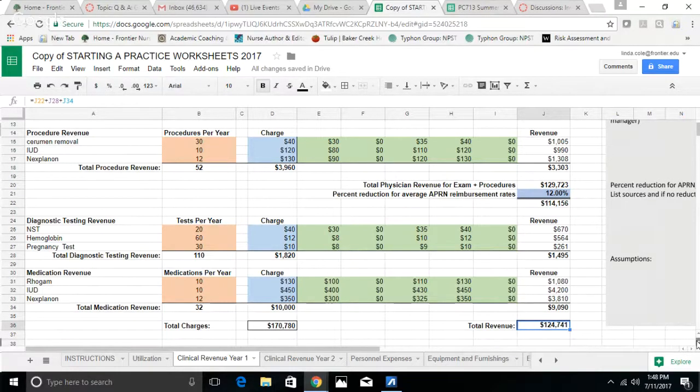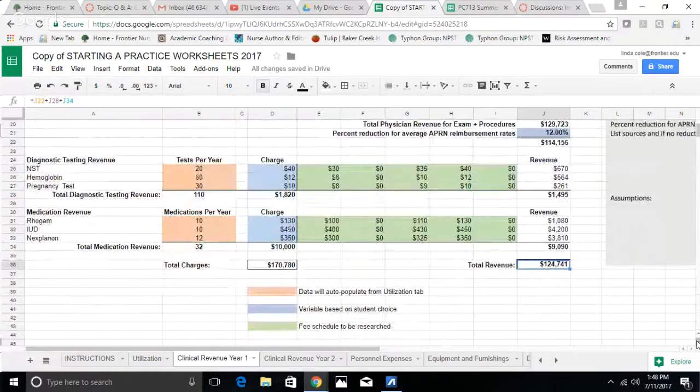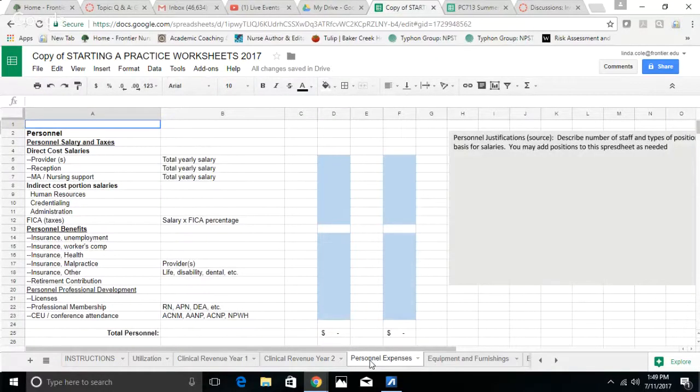So we now have all of our numbers in the clinic revenue year one sheet that are completed. You would go about the same process in clinic revenue year two with the utilization numbers that you filled out in your utilization tab. The next sheet is our personnel expenses sheet. You'll find that your personnel expenses are your highest expense for running a practice.